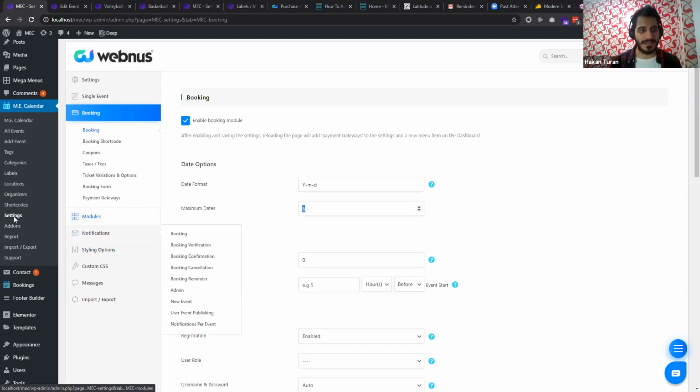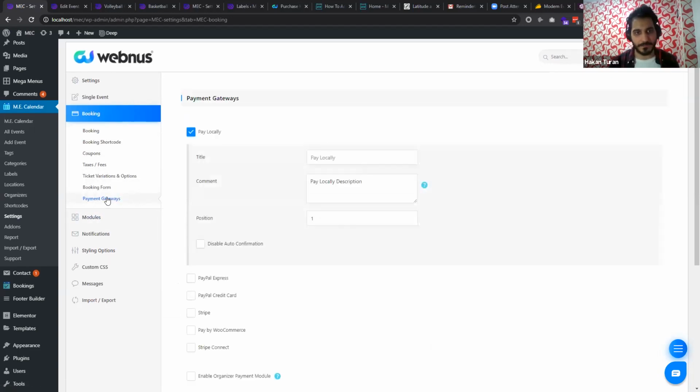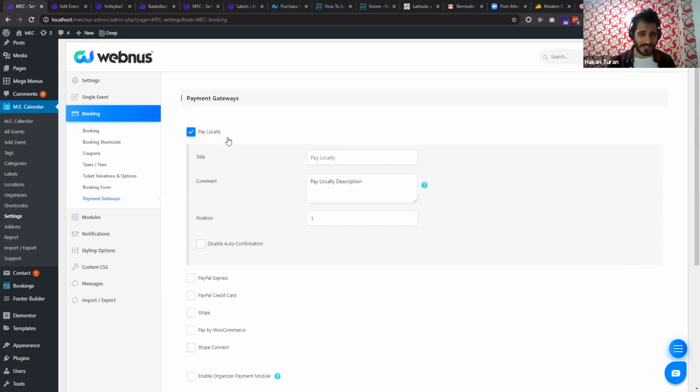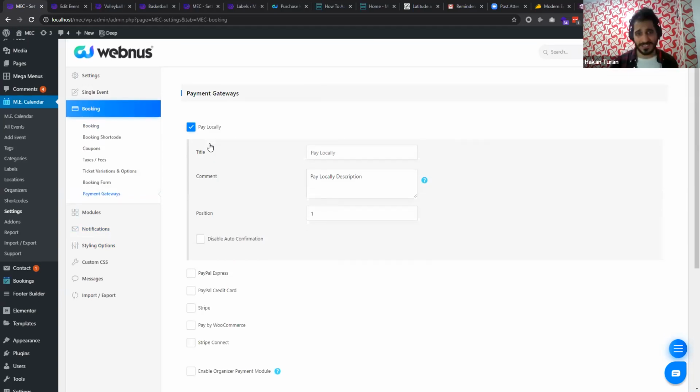So first, you'll go to settings under Modern Events Calendar, then in the booking section, click on payment gateways. You can see that I actually set up my pay locally option here, and it is set as default in Modern Events Calendar. But you have a lot of other options.